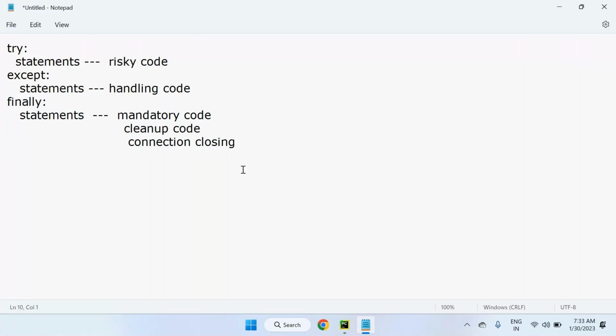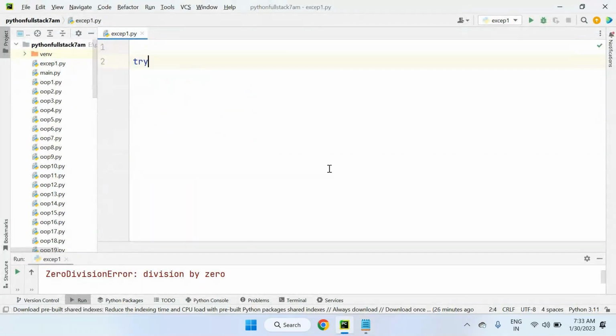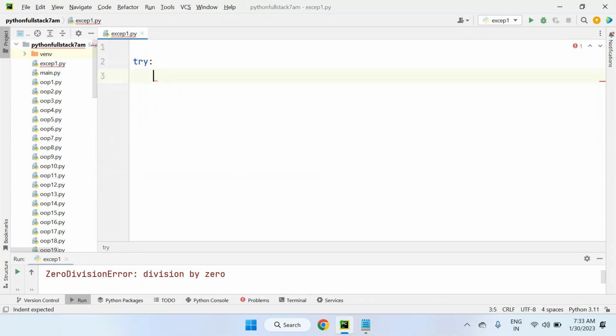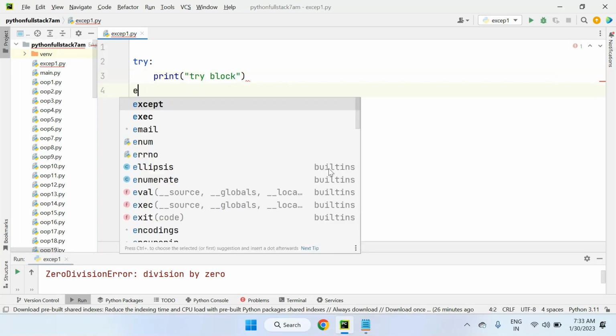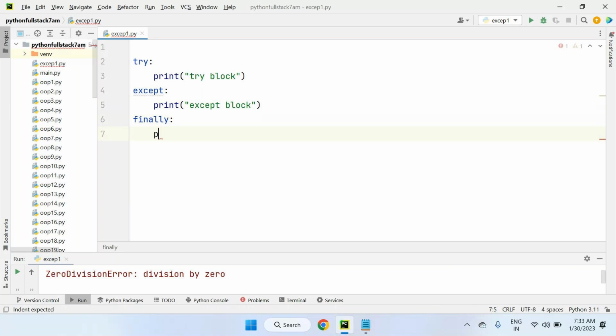Okay, so let's see a very simple example of how the finally block will execute here. I'm taking a try block, and I'm not writing any logic, just including this. So what block is it? Try block. Then except block, and print except block like this. Then finally block, and print finally block like this.